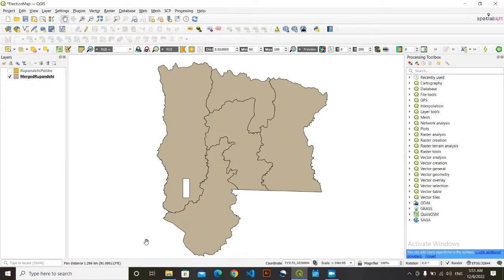So actually the map you are seeing here is the election constituencies of Rupandehi district of Nepal. And here what I want is, in these different election constituencies, different parties have won. I simply want to show which election constituency is won by which party. That's it. That's the qualitative data that I want to show. I'm not going to deal with numbers here.